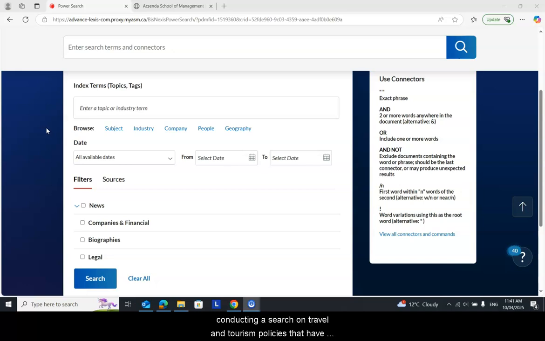Let's say that you are conducting a search on travel and tourism policies that have been affected by world events in the last 3 months, and you want to focus specifically on Canada. How could we start searching for that? We can start with search terms.